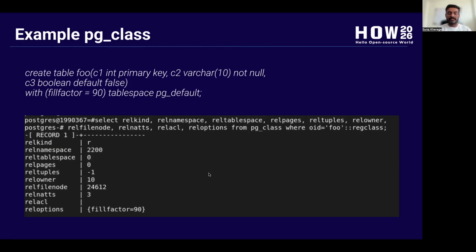relfilenode is the physical file name of this relation which exists on disk. relnatts is the number of attributes for this relation, that is 3. relacl is blank here because we haven't assigned any privileges to this relation yet. reloptions, as mentioned in the create table command, is fillfactor 90.